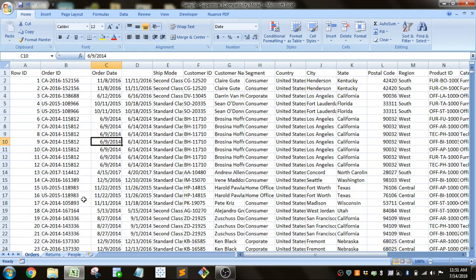Today we're going to be going over pivot tables. They're a great way to summarize data and a widely used skill for Excel. So how do you create a pivot table first of all?